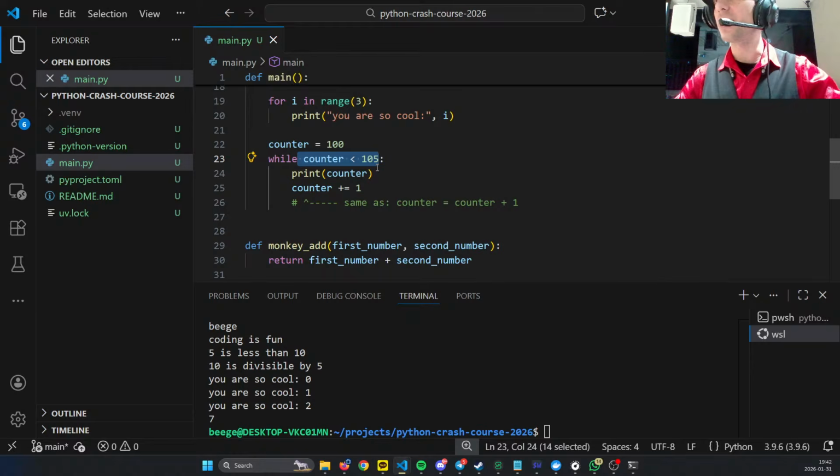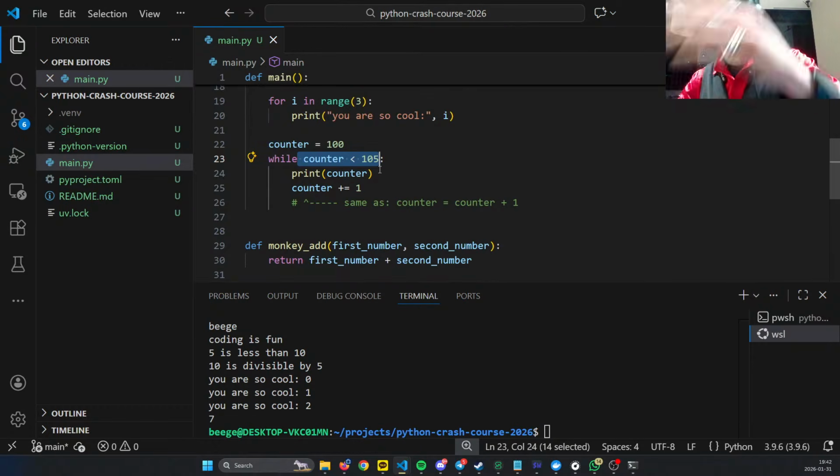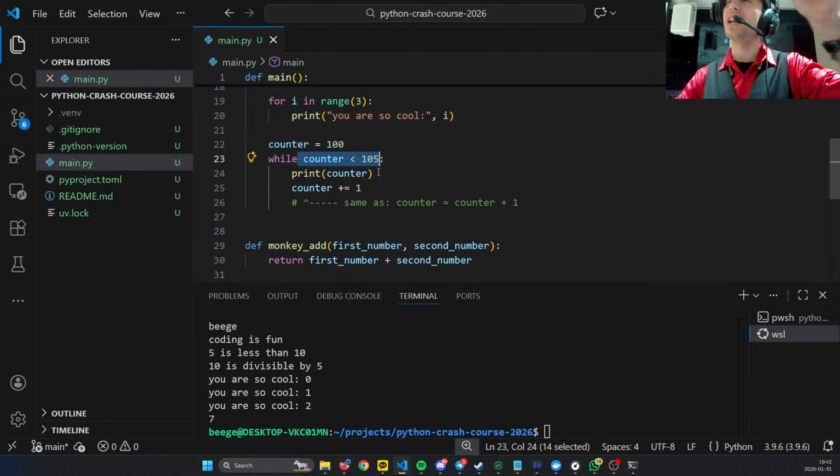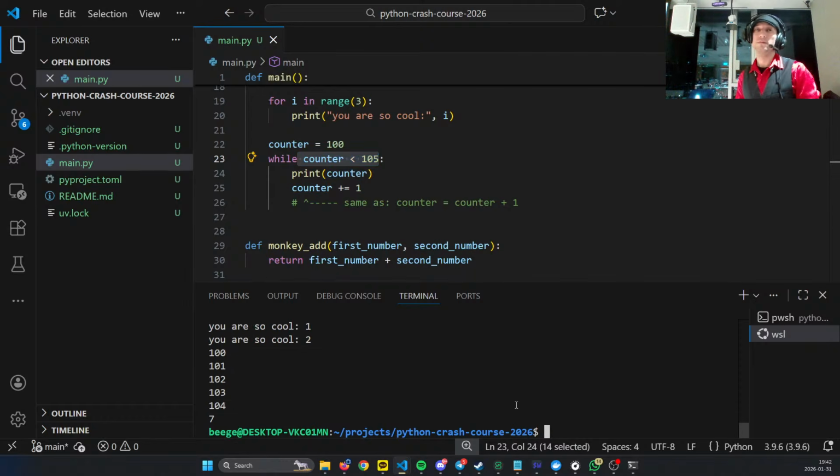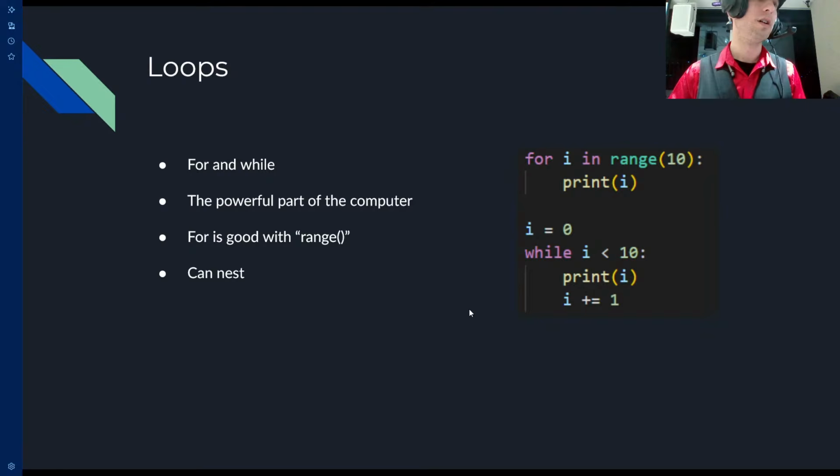And it'll do it again and again until counter becomes 105, emphasis on 105, which is not less than 105. And then it will cease running and move to whatever's after the while loop. Okay? Does that make sense to everyone? Cool. All right, we're getting really tight on time, so we're just going to move on.